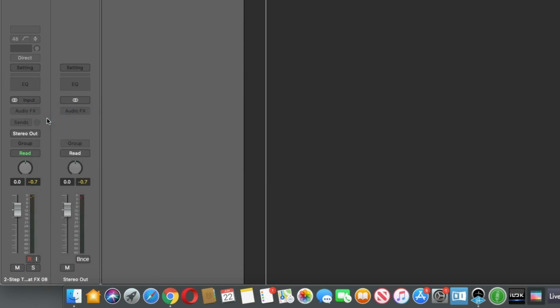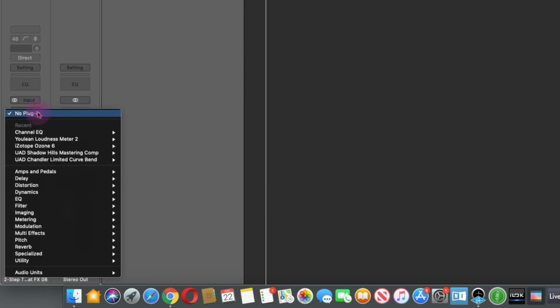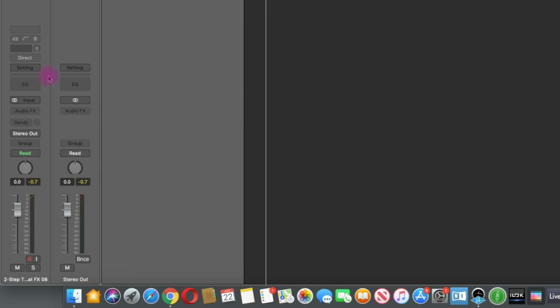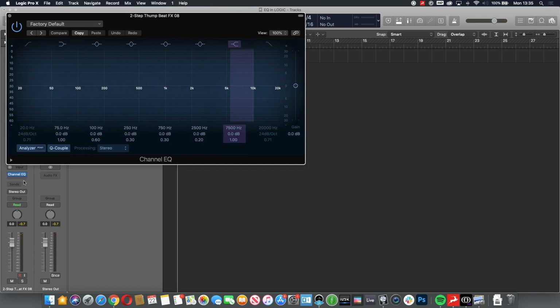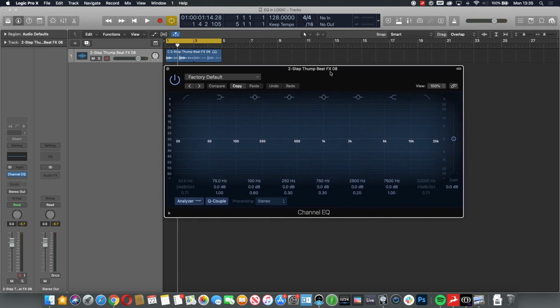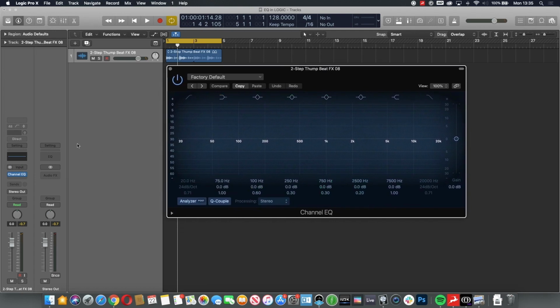If I go to no plugin and just remove that, you can now see that because I have recently used the EQ, it has now come to this little section at the top of the list of plugins so that I can use it again. If you were to click once on the EQ thumbnail, this will load the EQ into the first available insert point. So if you have other plugins on the channel and then you click the EQ once, it will put it into the next available position.